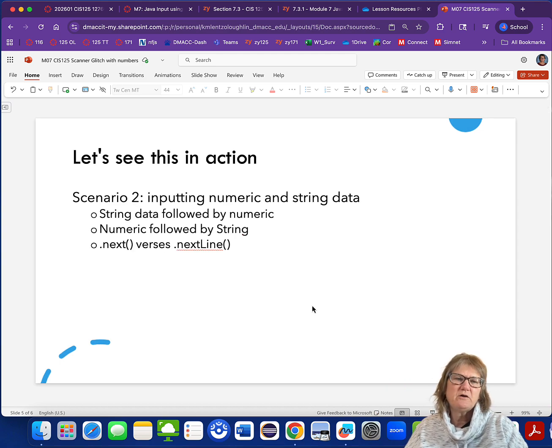Our second scenario is when you are inputting and working with numeric data and string data. So we're going to look at string data followed by numeric. We're going to look at numeric data followed by string. And then we're going to look at that next versus nextLine input commands.